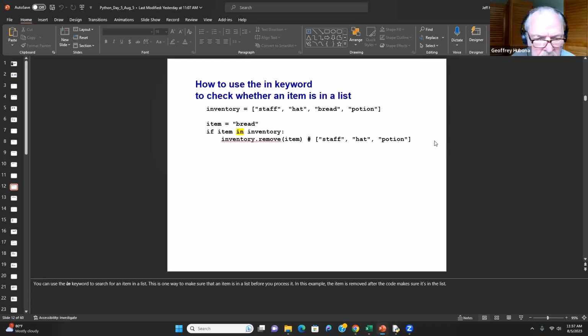Okay, so what are we doing here? Here we're using the in keyword to search for an item in the list. And this will remove the item, right? So if we establish a variable called item and give it a value, if there is an item in the list that has that particular value, when we run this, it should remove it. And let's see, this is slide number 12. Let's see if this works.